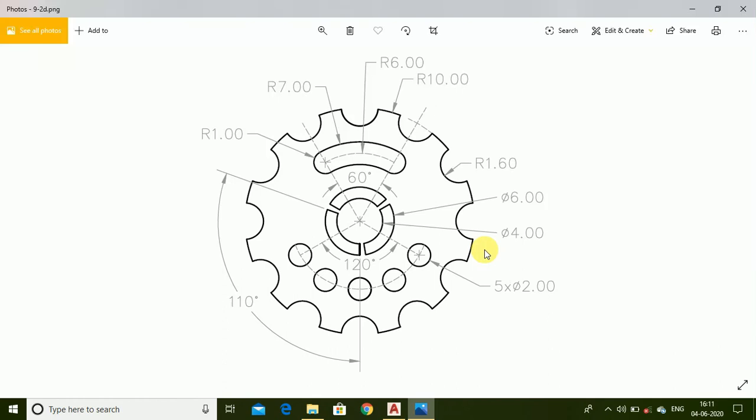Hi guys, in this video I am going to make this simple 2D diagram in Autocad 2020. So let's start the video.